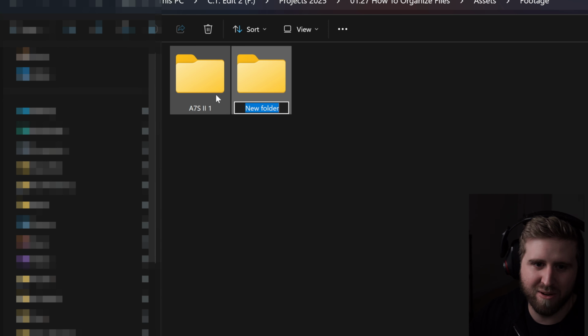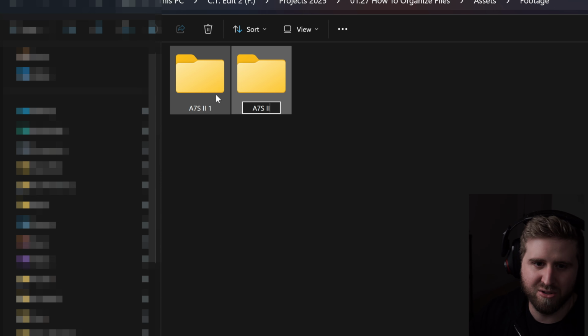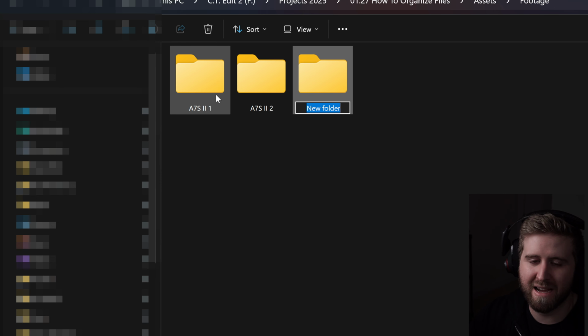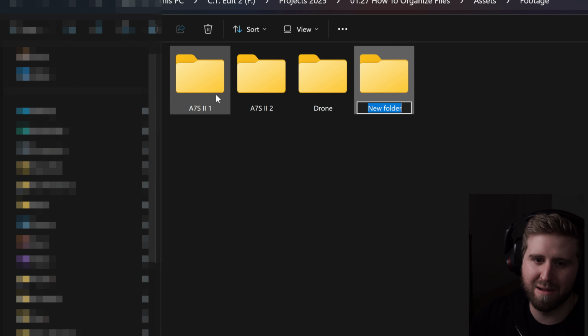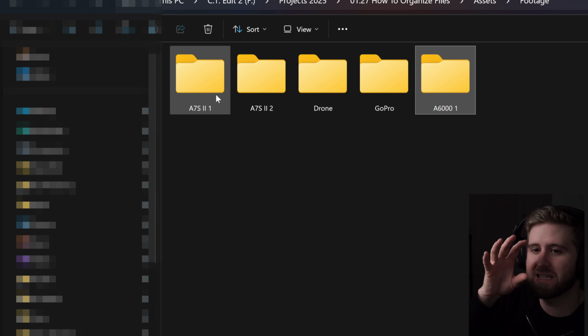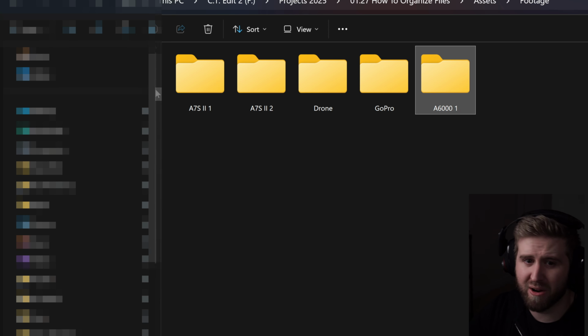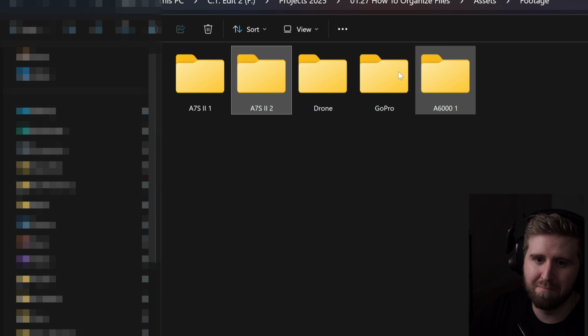And then the second one from that day is going to be A7S2 number 2, so on and so forth. Maybe I shot drone stuff. Maybe there was a GoPro. Maybe there was a camera B. So maybe there was this other model of camera. Put it in like that. But this way, this can store everything that happened that day and organize it in a way that's very, very easy to come back to and reference.